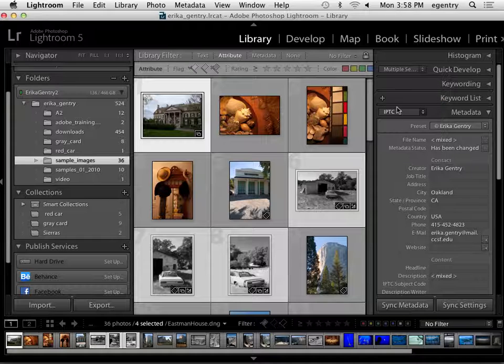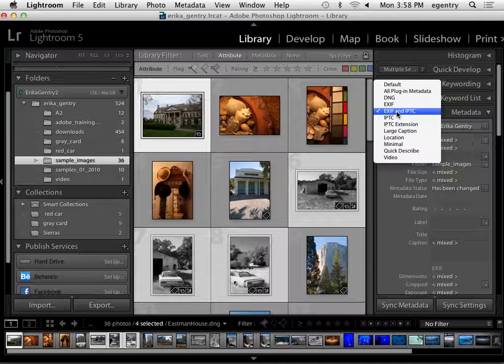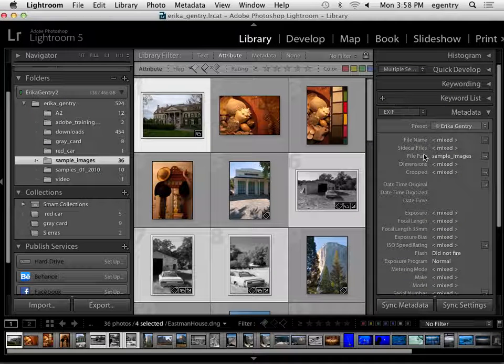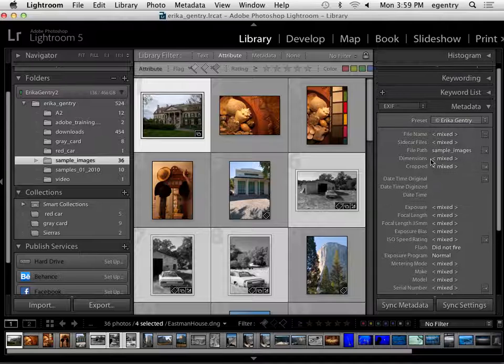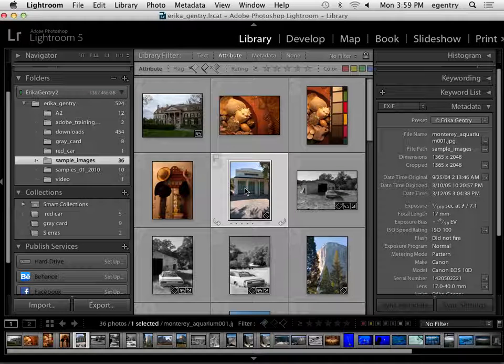There are two kinds of metadata, EXIF and IPTC. Exif metadata is device metadata, so data that comes off of your camera or that comes off of your scanner. Let's see what kinds of EXIF data are located on my image. You need to select just one image. If you select more than one image, it gets confused.